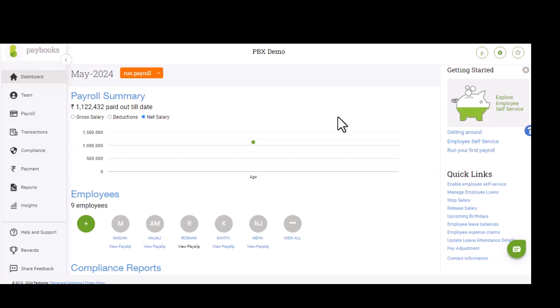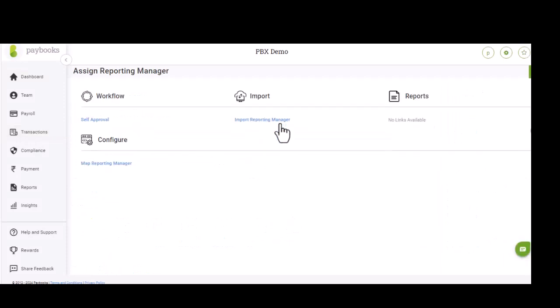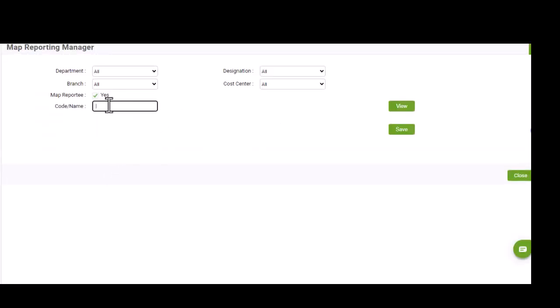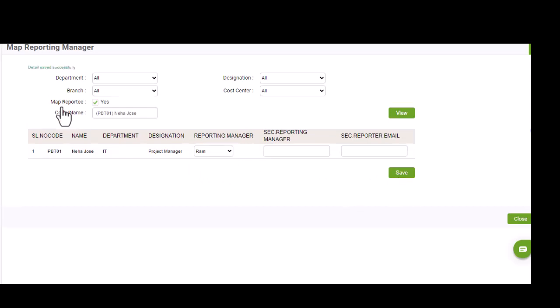To assign the reporting manager, click Transactions. Click Assign Reporting Manager under Core HR. Click Map Reporting Manager. Select the criteria, enter the employee code or the name, and map the reporting manager from the drop-down. Click Save, and your details are saved successfully.